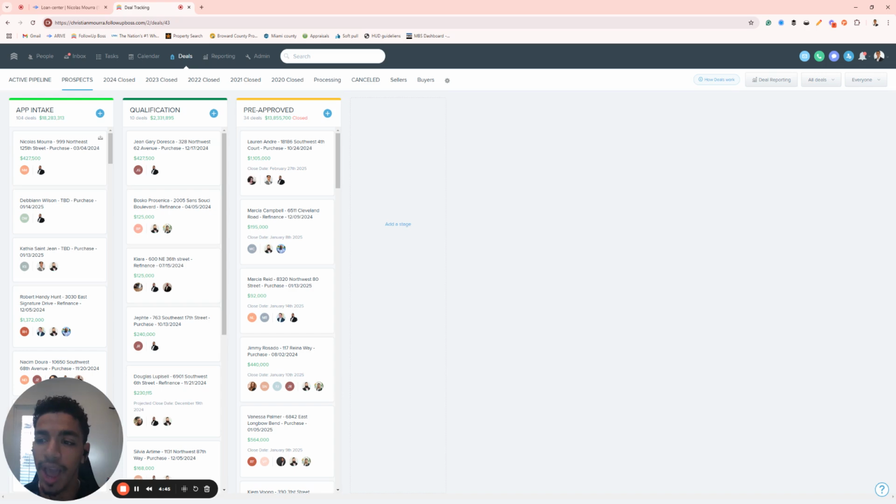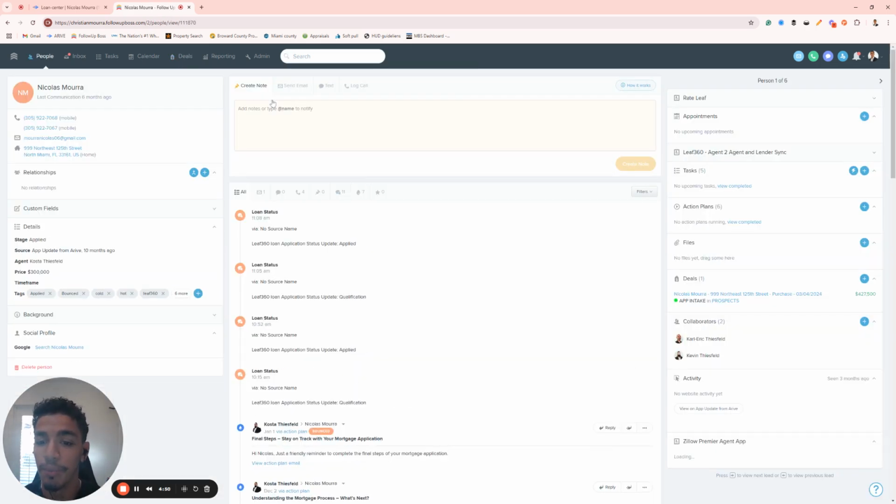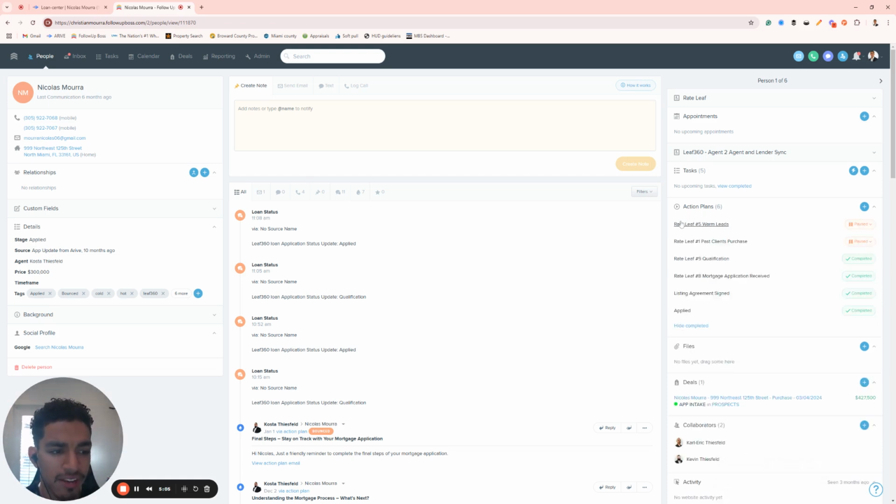So now not only am I seeing these updates, but my team as well. Once again, this is going to be an amazing feature if you're running a team and you have a processor or a loan partner that's actually moving your files in Arive. This is going to be great for you as a loan officer to be able to track all of these inside of your CRM. Inside of there, on the right side, I can actually look at my action plans, which are pretty much the marketing campaigns that go out.